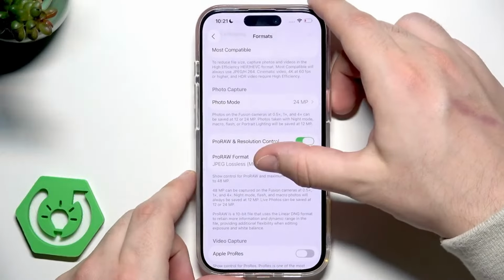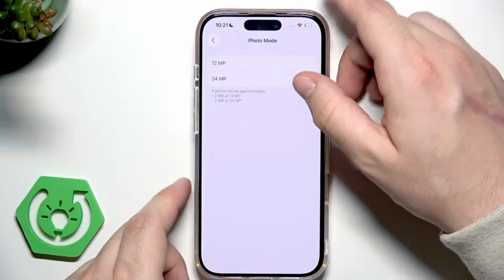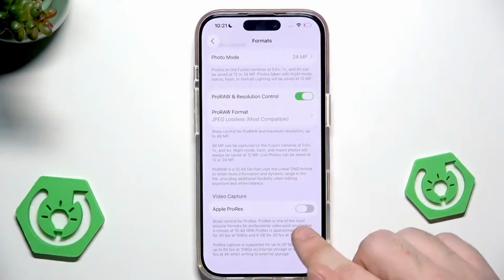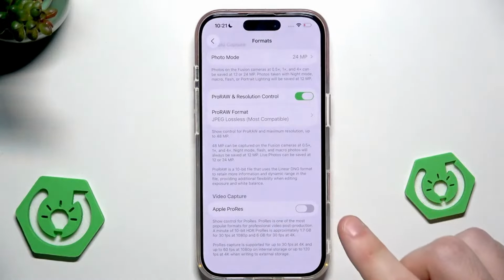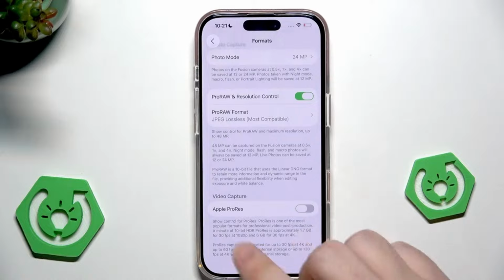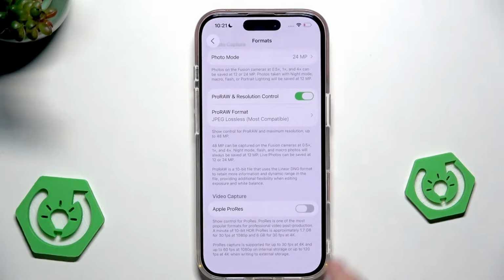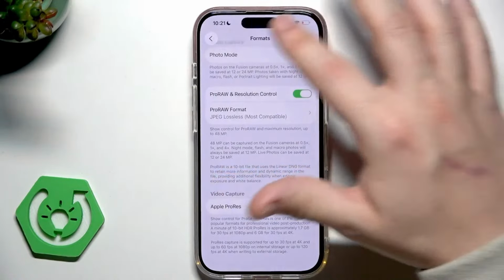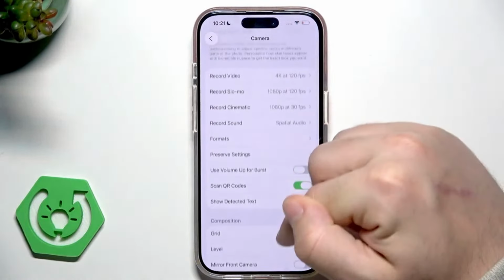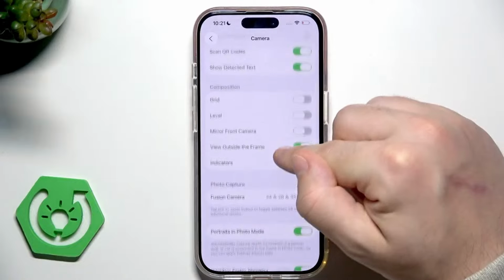Okay, in the formats, we can also select the Apple Pro resolution for videos. You can read what this mode provides, what it gives us. But from other things, I think that is all.